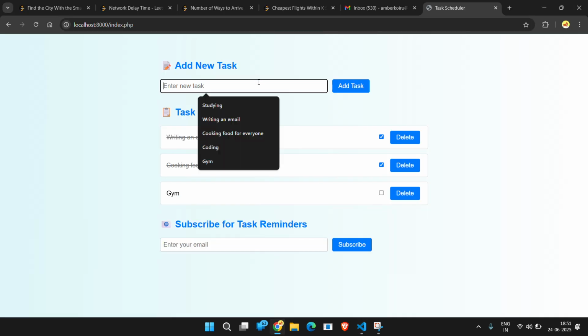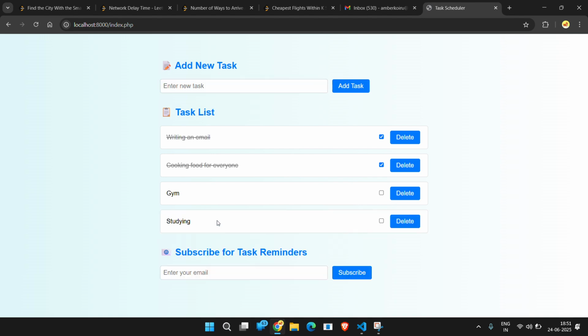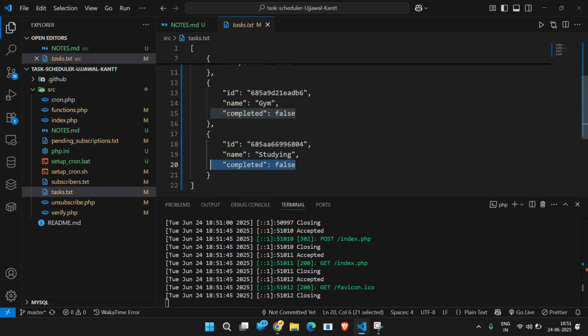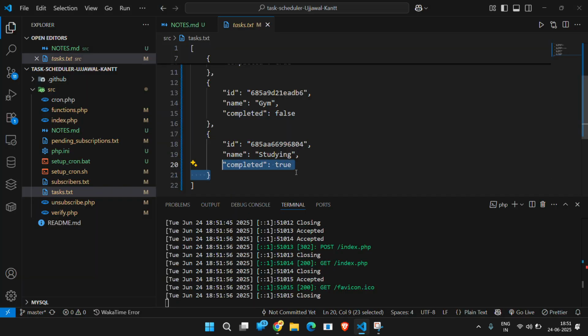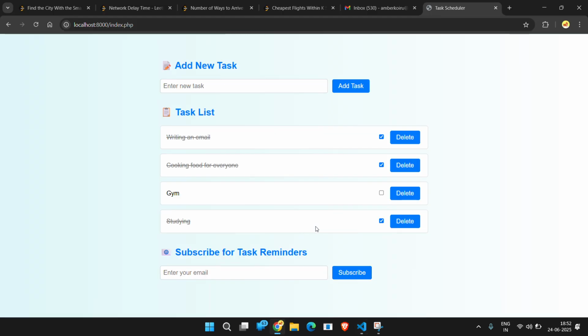Here let's add a new task like studying. Now the new task has been added and it will reflect in the task.txt as completed false because it has not been ticked, and if I click it as completed, then it will be marked as true, as you can see here. Now let's talk about the email subscription part.